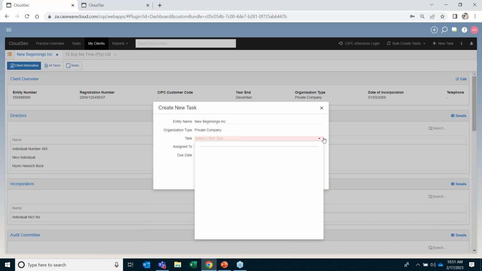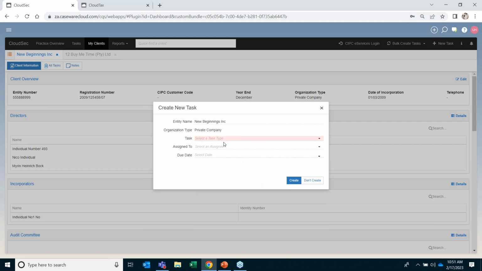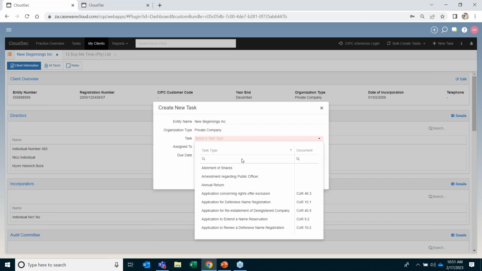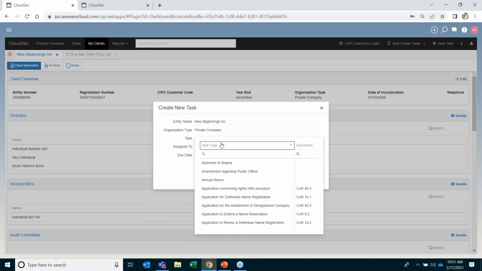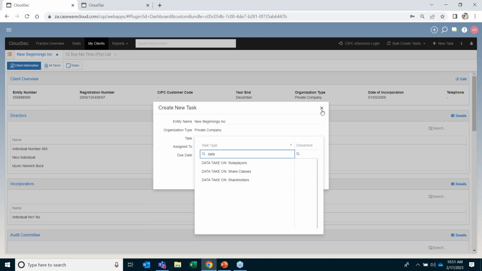Just give it a second. I'm scrolling too fast. Here we go. So to get specific client information in here, we would do what we call a data take on. There's certain ways that you can select what tasks you want to do. You can type in a name. You can type in if it's a specific document. There's our data take on.